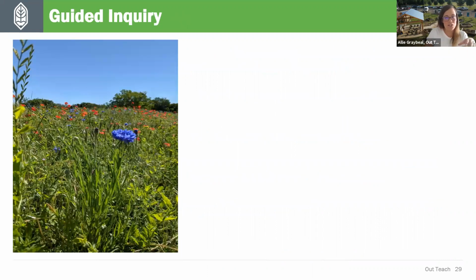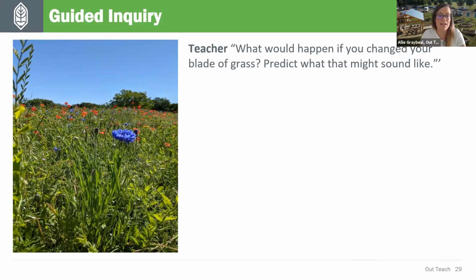Moving into guided inquiry, this is less teacher-driven, and puts a little bit more focus on the students and their curiosity and them guiding that inquiry. The teacher may say, what would happen if you changed your blade of grass? Predict what that might sound like. So again, they've figured out how to make the blade of grass produce sound. And then the teacher may ask, what would happen if you changed your blade of grass? So with structured inquiry, we said, pull it tighter and see what happens. This one's saying, what would happen if we changed our blade of grass?